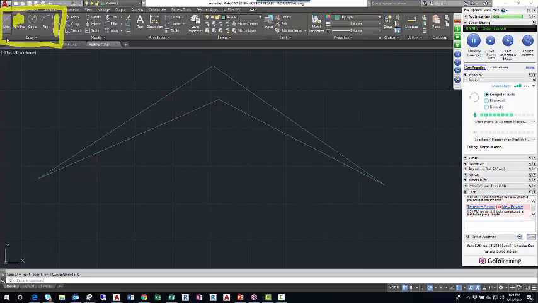Now I could just go up to line. I'll go line. There we go. And I've started the command. Again, I move the crosshairs into the drawing window. Specify first point. I'll just kind of left click and move. All right, there's some things that are working here.